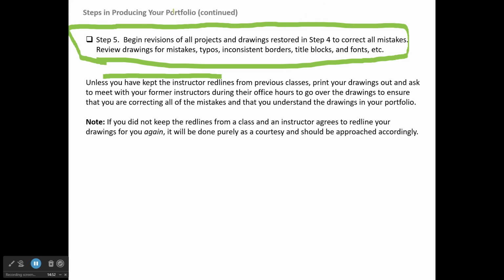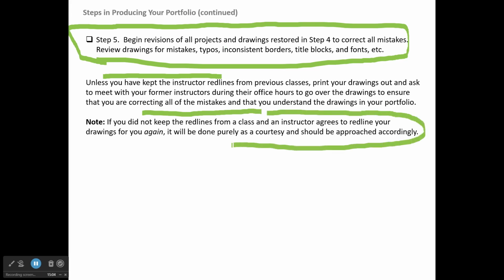Now, if you did not keep the red lines from a class and the instructor did do red lines when they were grading your projects, remember that the instructor doesn't have to do this, and so you should approach this accordingly. Be very courteous. Say, hey, I can't find my red lines from your course. Is there a time when I can meet with you during your office hours to go over these drawings?